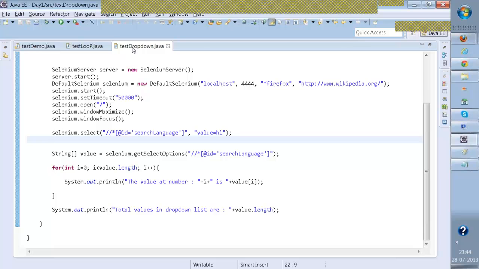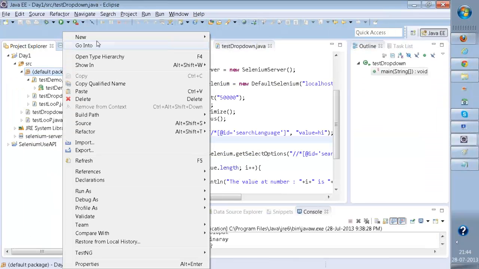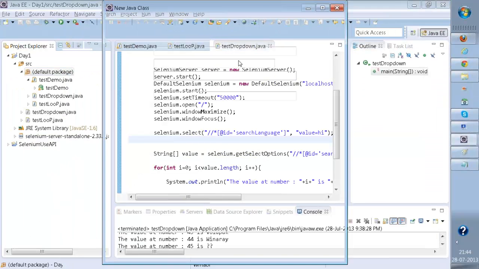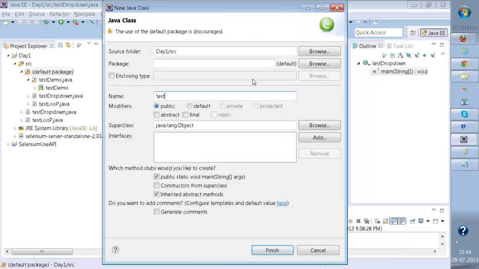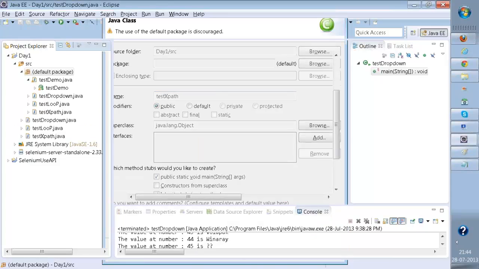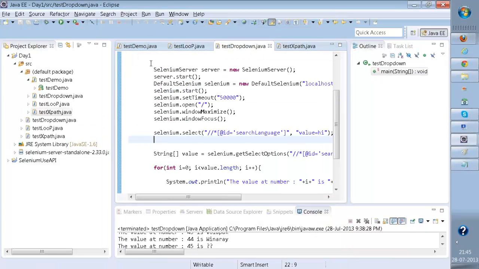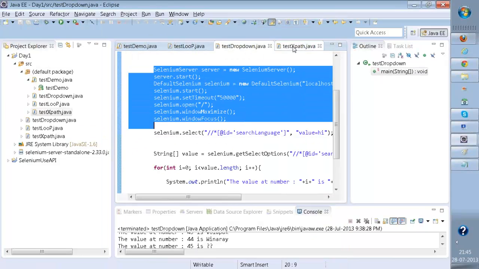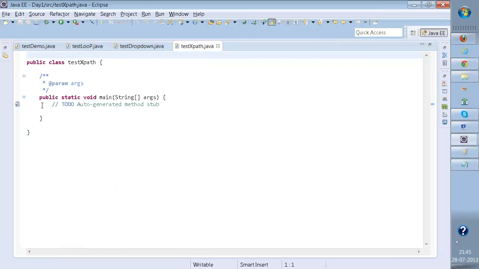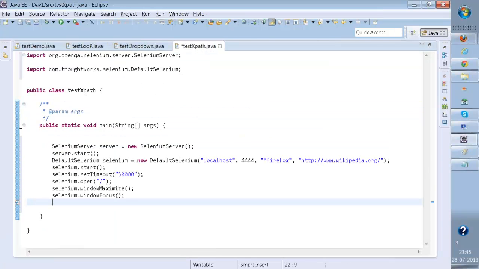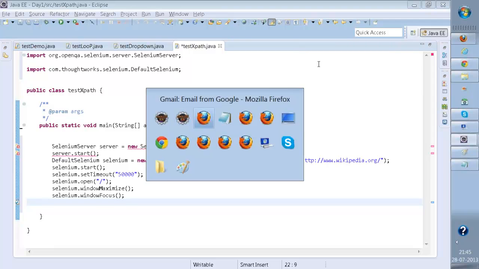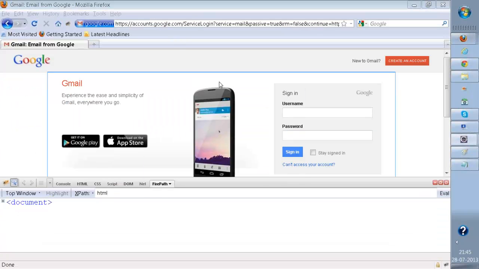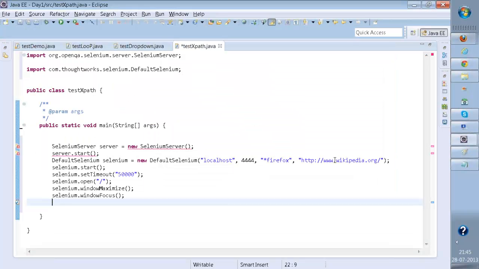if I go to Eclipse, I'll create a new class. I'll say test, and here copy this initial code again, and then go to gmail.com.